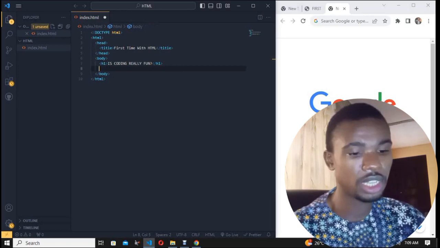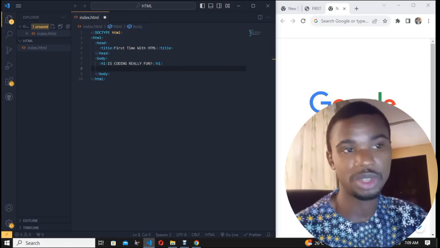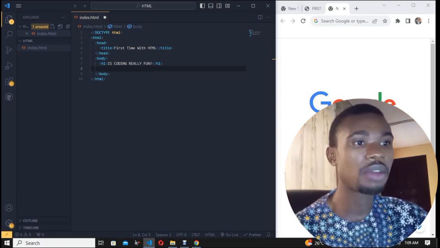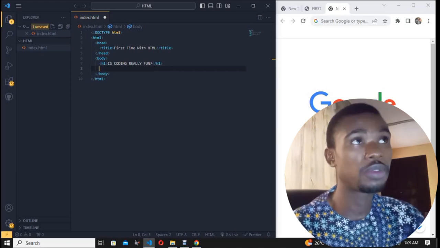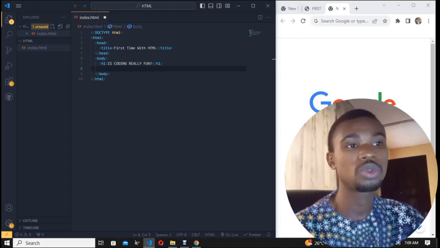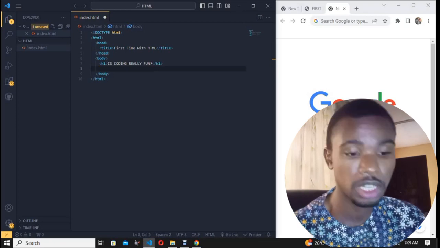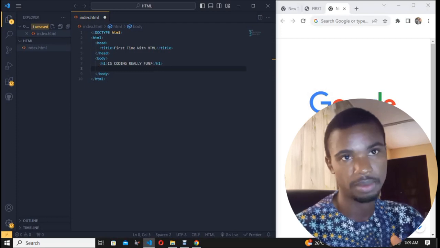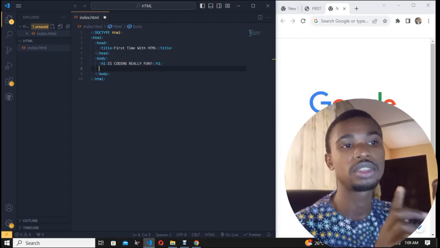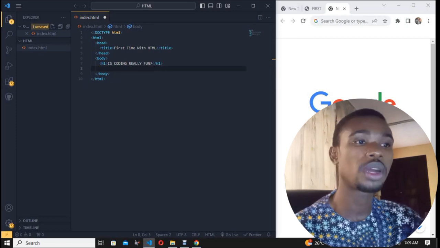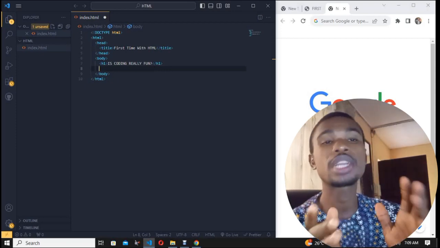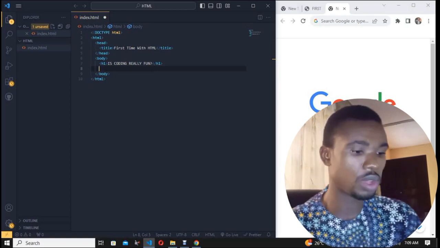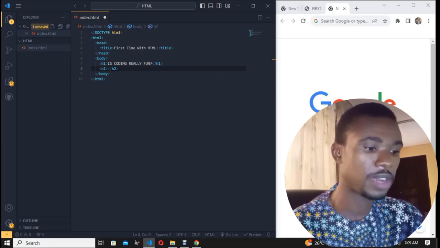Now the H here is an element in HTML. It stands for header. Now we have different font sizes for the heading. We have H1, H2, H3, H4, H5, H6. The higher the number, the lower the font size. What do I mean? H1 carries the biggest font in heading. So if I have H2, let's apply H2 so you can see the effect.